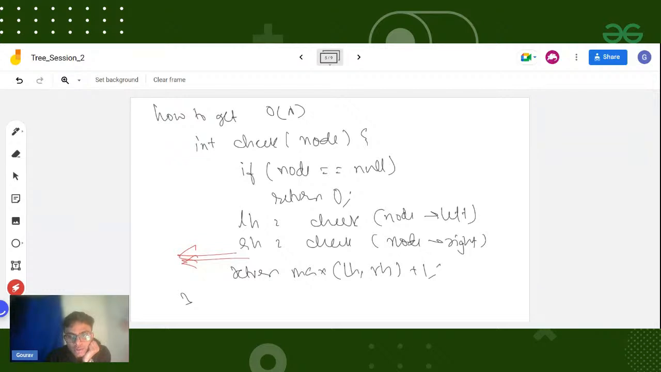Yeah, we can use a pair of height, but let's see an implementation which is without taking any pair of height. Okay, so let me just give you a link of balanced binary tree.